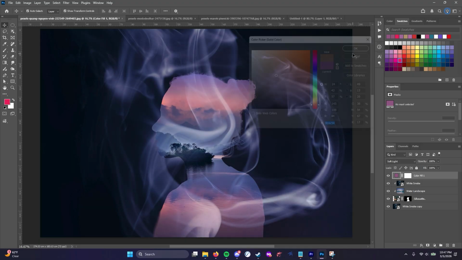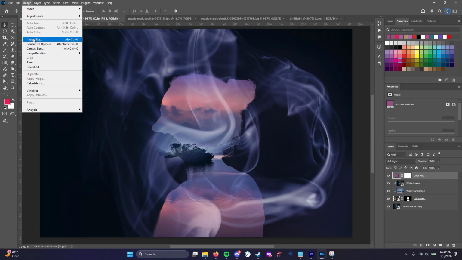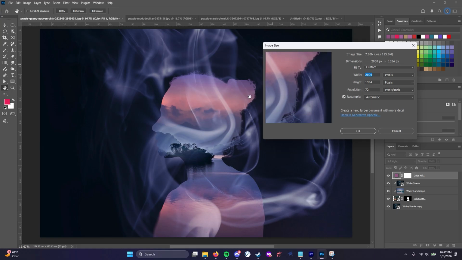Now, as we worked, I noticed that this was a really large image to work with. If we open up the Image Size dialog in the top menu bar, we can see that it is indeed very large. Before we submit this, let's bring down the size a little bit. With the resample box checked, I'm going to change the width of the image to 2000 pixels. This will make it a much more reasonable size.